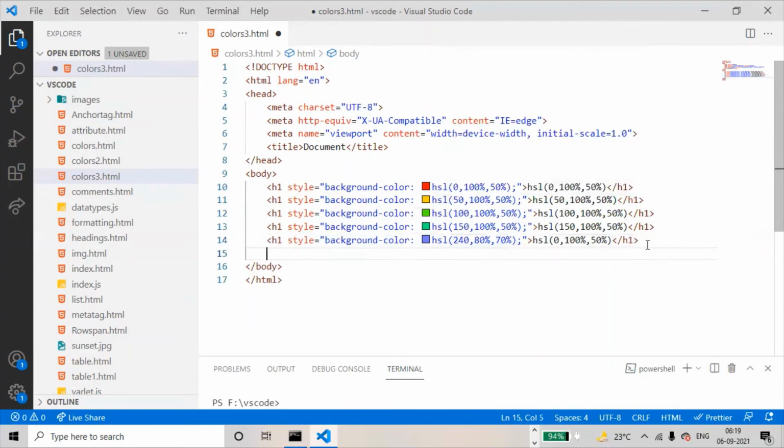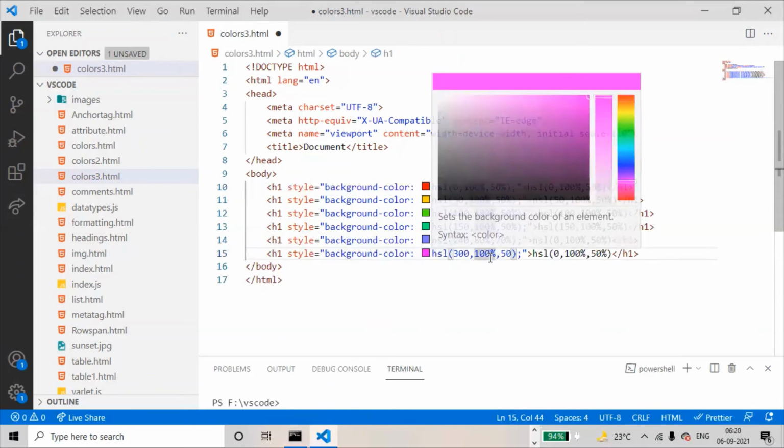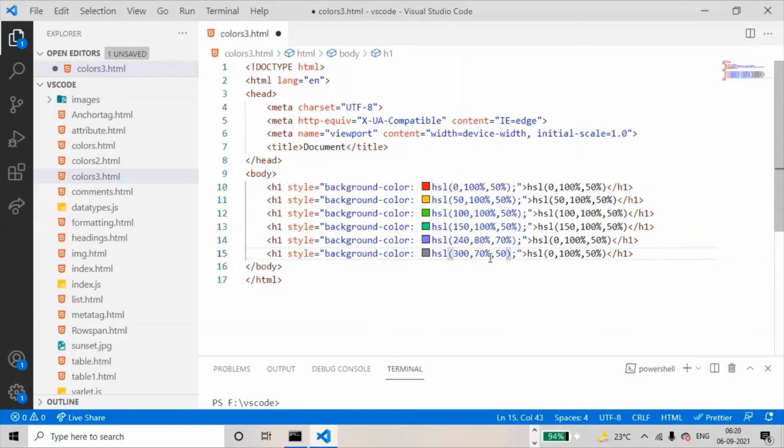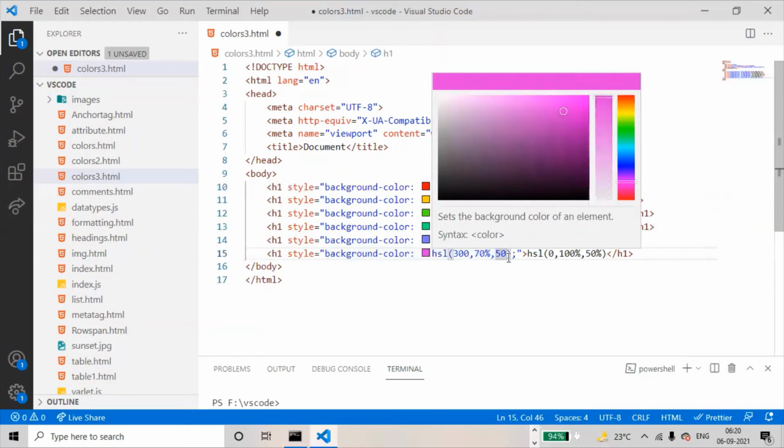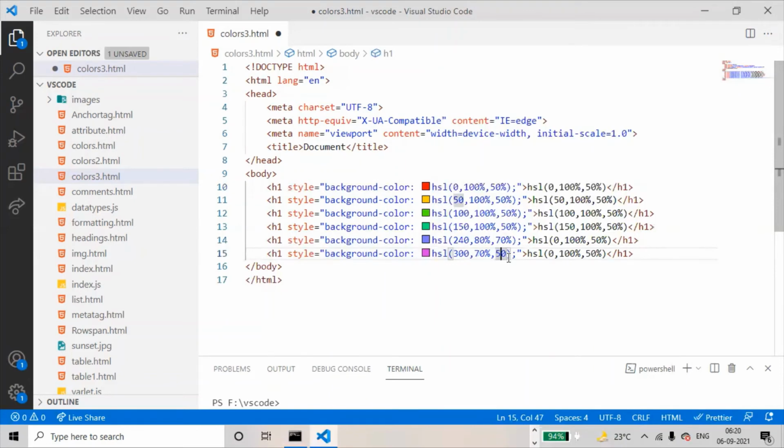Then Control V. Here the hue value as 300, saturation as 70%, lightness as 60%.